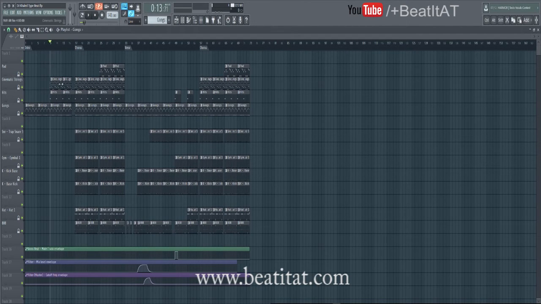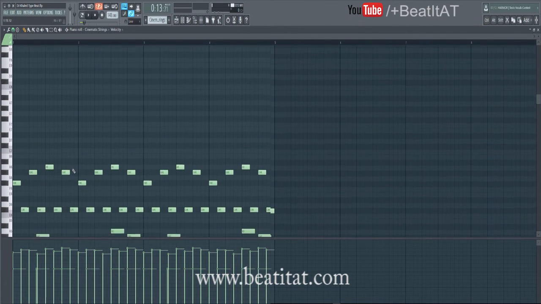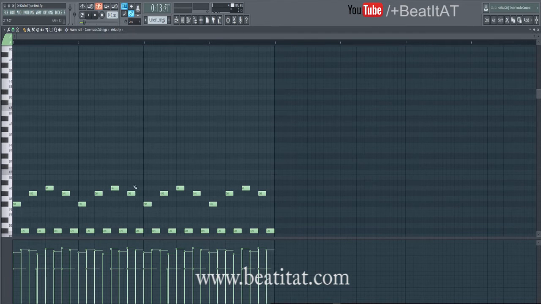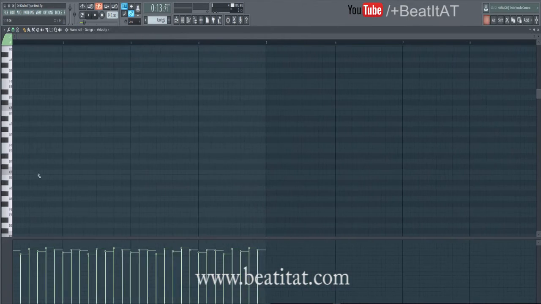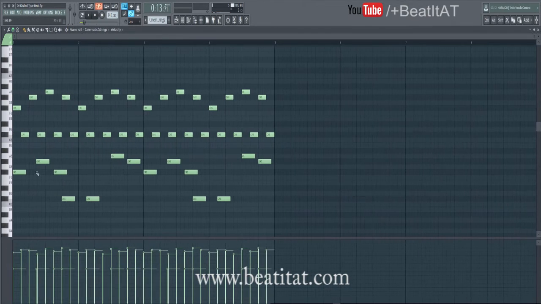And then we go down to these cinematic strings. It's just the same exact pattern as the gong, but I think it's 1 octave higher. And then what I did was add in these lower melodies. So I'm gonna show you. I'm gonna play everything first, actually.